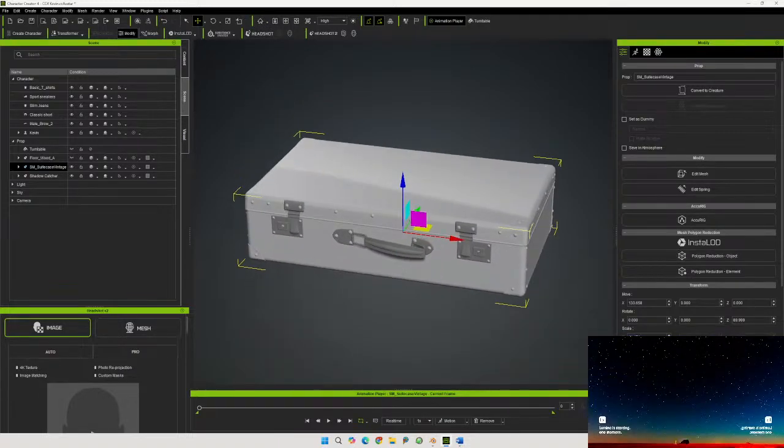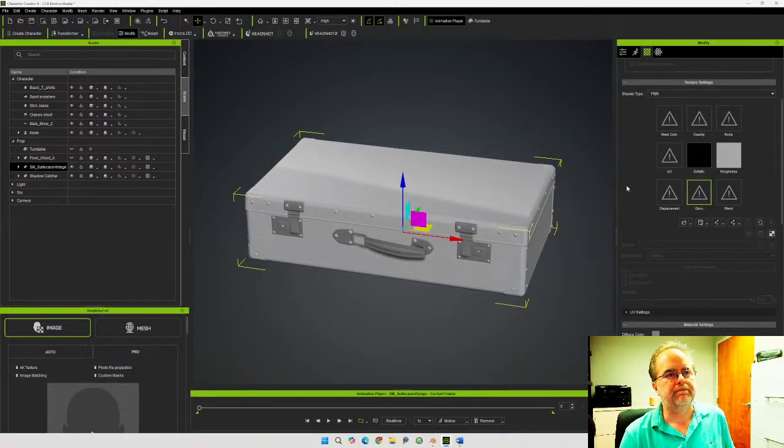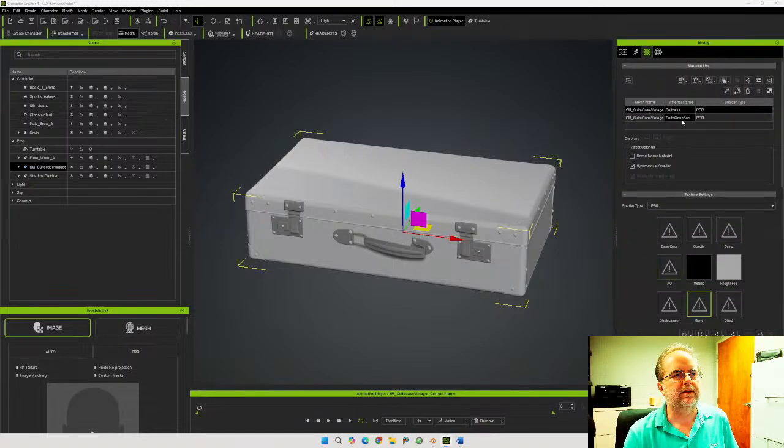And it's lacking its textures, so we will bring those in. And we've got a full set of textures here, which is nice. So this is PBR. Let's see here. We've got... Is there more than one mesh in this? There is. There's suitcase, and then something called suitcase.